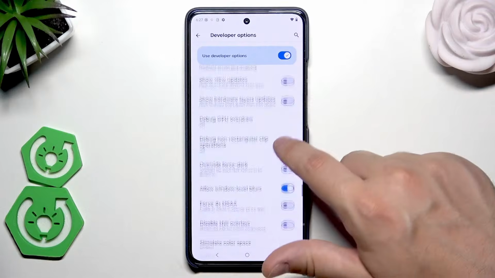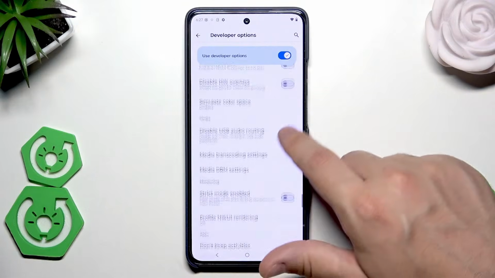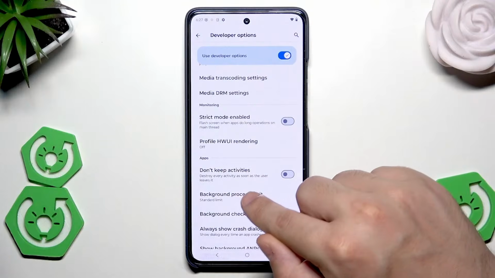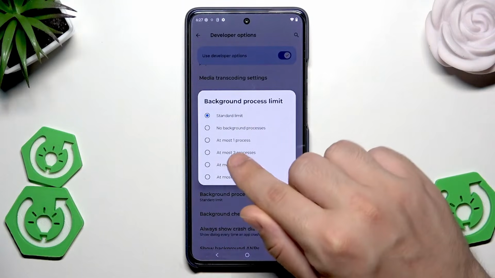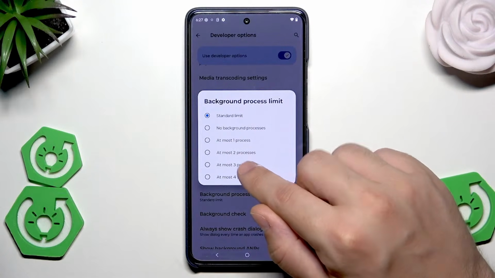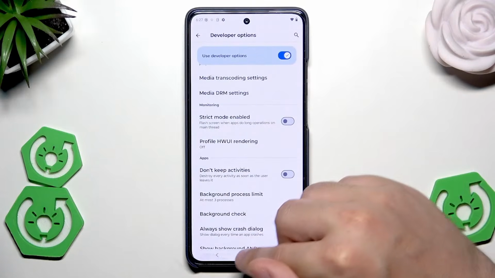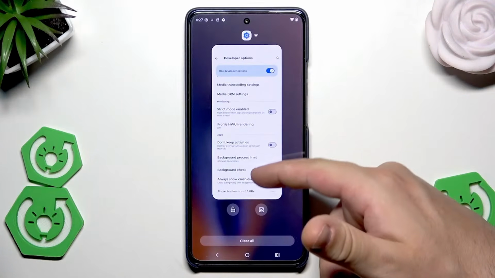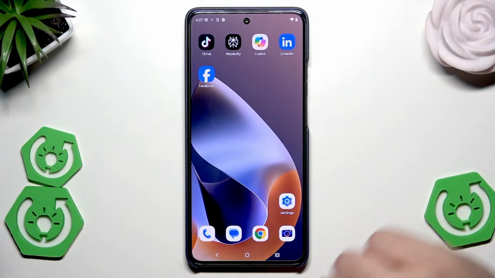Also scroll down a little, find the apps, and we have the background process limit. And we can select it on at most 3 or at most 4. It's completely up to you. And now that's all that we needed to do in the developer options.